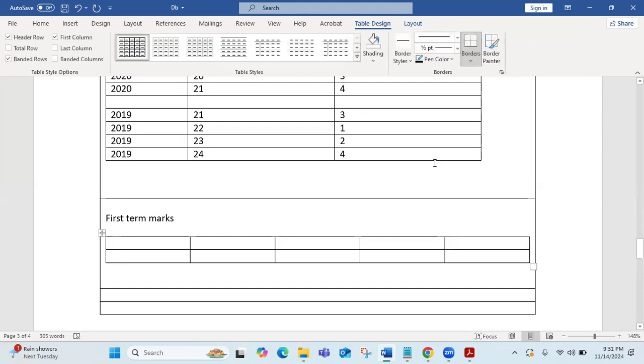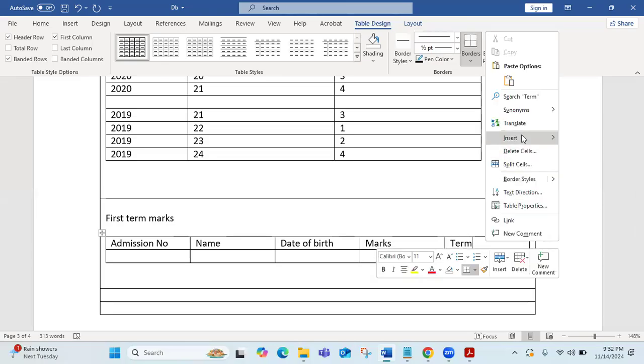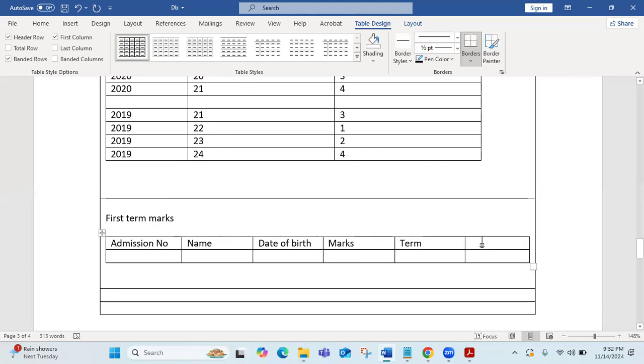Okay. There are 5 columns. So we have admission number, name, date of birth, and marks and term. And we have another field here. Okay, right. So now we are going to enter the first term marks in this table.